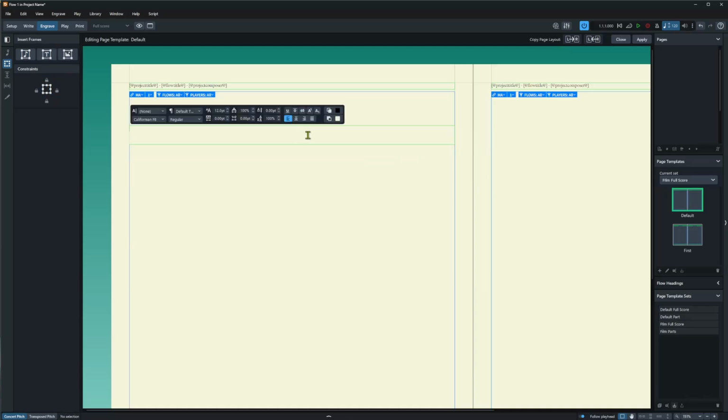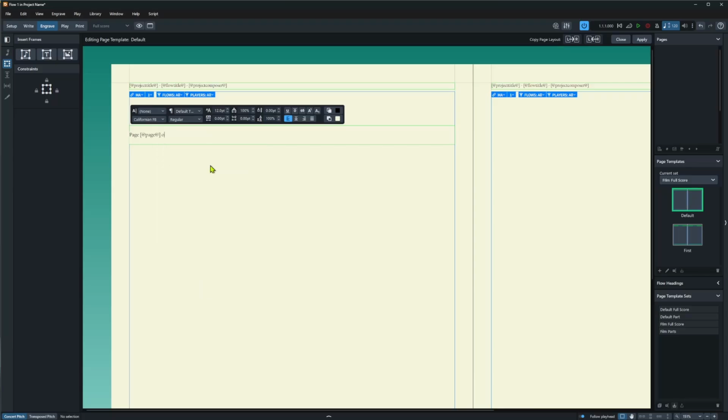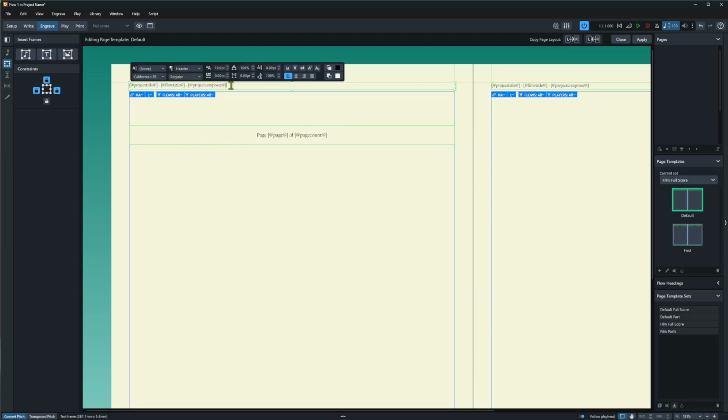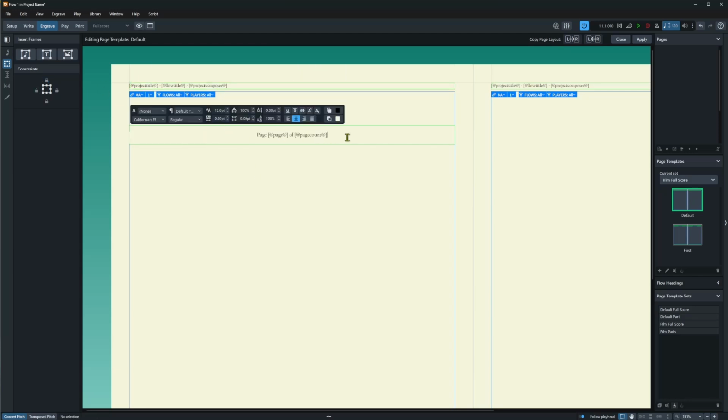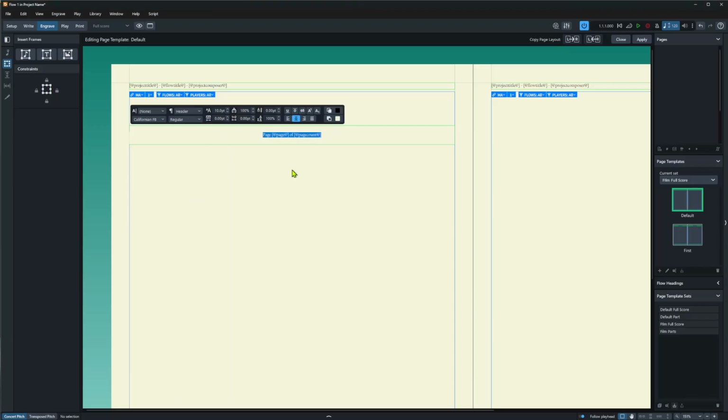And we're going to say this is going to show us page. We want page number of page count. We're going to stick that in the middle. And I think we were using, I'm going to change it to header text, so it matches the rest.